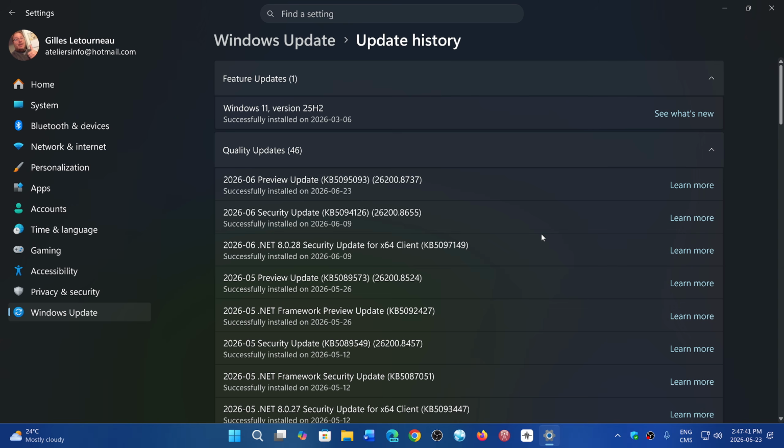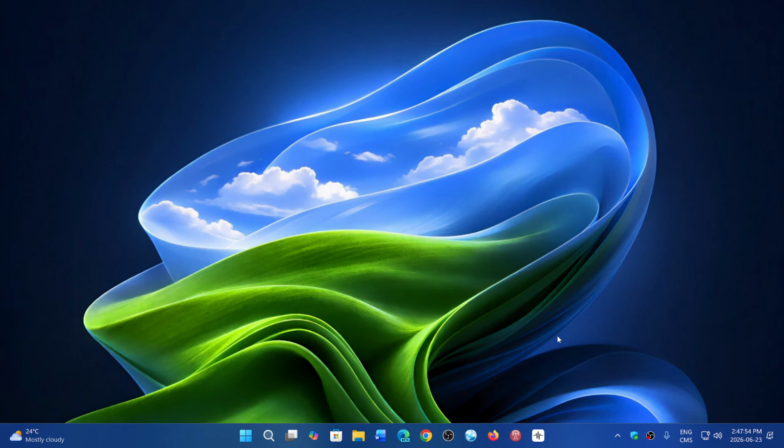KB5095093. On 24H2, you'll be on 26100.8737, and on 25H2, 26200.8737. And it does bring quite a few new features. There's a few things that are here.